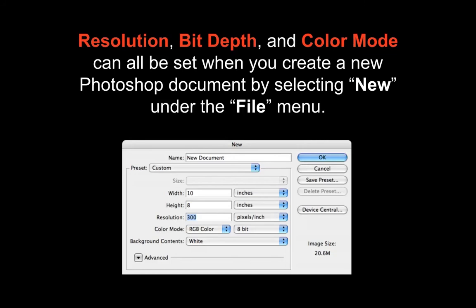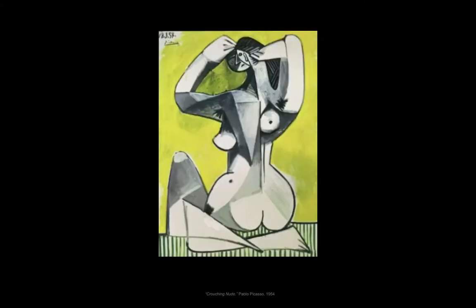Resolution, bit depth, and color mode can all be set when you create a new Photoshop document by selecting New under the File menu. So all of that information is going to be right in here. That being said, we are going to move on to the more conceptual aspects of raster-based images, and we will get right to that shortly.